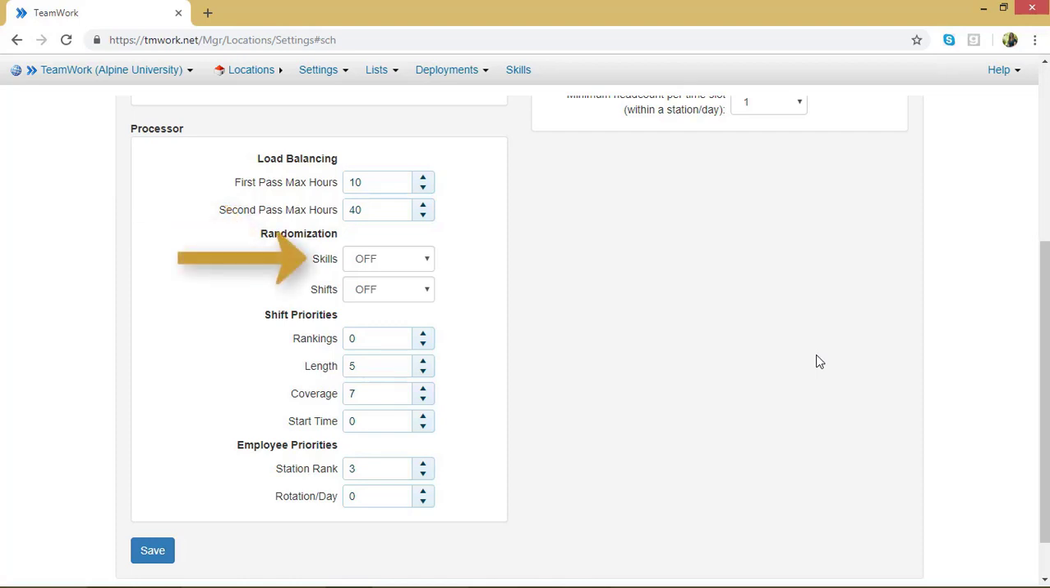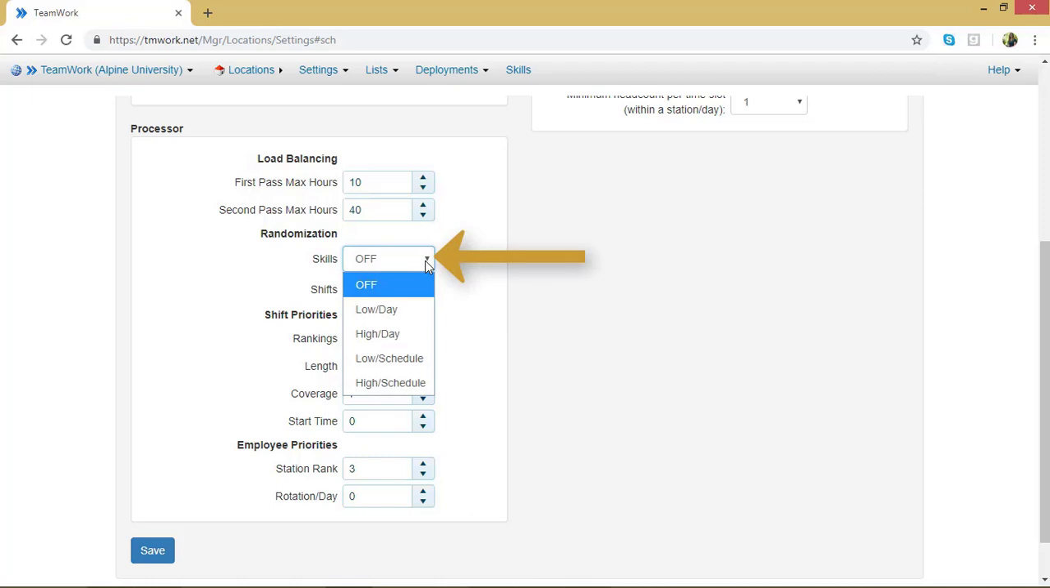Then you have randomization. If skill level doesn't really matter for the stations your employees are assigned to work at, you can click this arrow and choose to randomize how your employees are assigned to their stations. If you want to have a high randomization, you can choose high randomization per day or per schedule. When you choose high randomization, it will override settings like your priority and skill levels when assigning employees to stations. So if you don't want Teamwork 5 to override these restraints, choose a low randomization or no randomization.